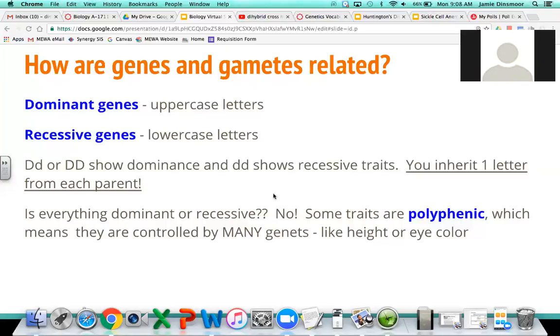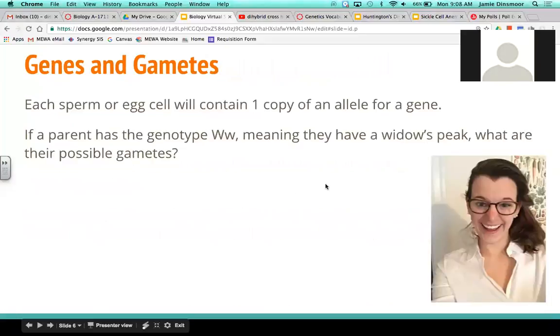Okay, I guess I didn't need to write on the slide. It's the next one. All right, so genes and gametes. I put this awesome Wikipedia picture of the widow's peak just because I thought this girl's face was like, she looks way too happy to have a widow's peak. She's just like, ah.